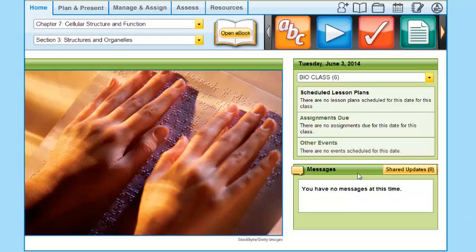In ConnectED, you're going to see 5 tabs at the top: Home, Plan and Present, Manage and Assign, Assess, and Resources. The nice thing about ConnectED is that everything is organized by chapter and lesson. All of your resources in one place.